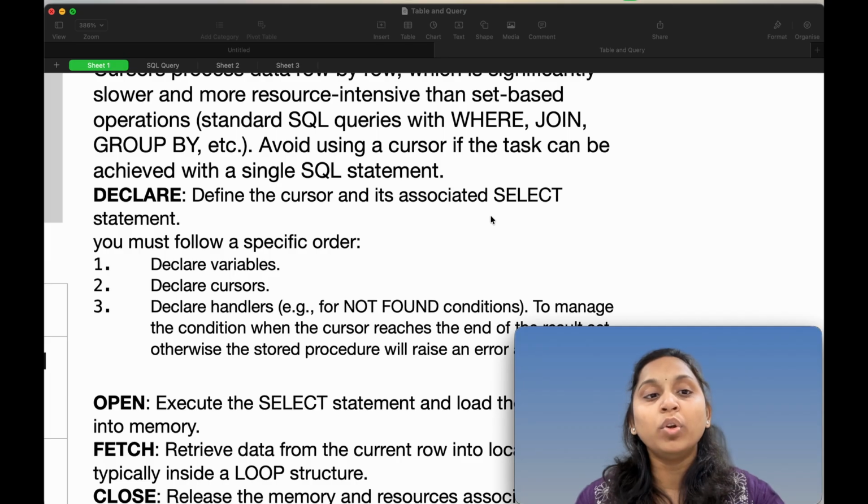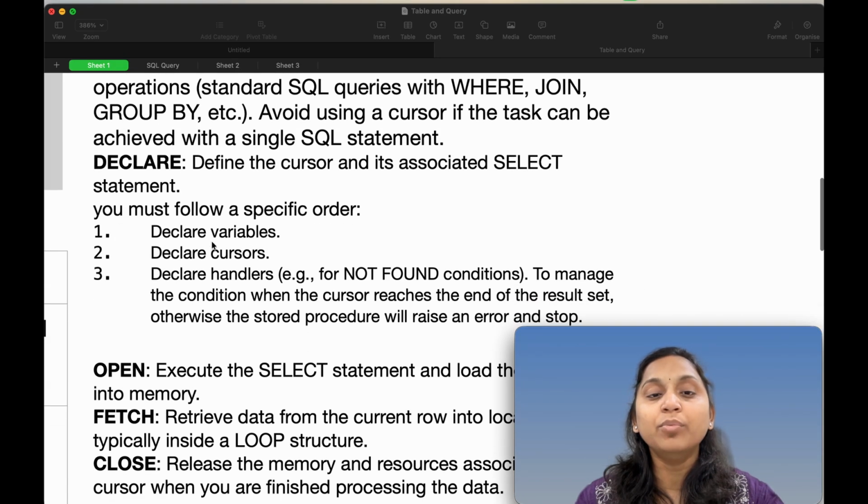So whenever you want to work with that cursor, you are fetching a value from a select query, and that value would be copied into your temporary variable. Fine. So while we are declaring a cursor, you are also declaring some local variable. You are also declaring that cursor name. Also you are declaring a handler.